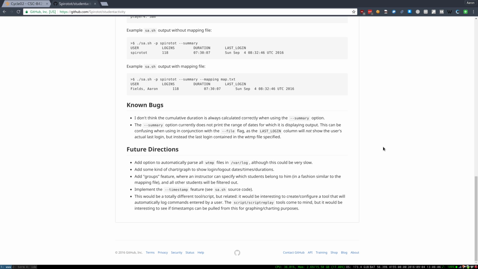Future direction: most Linux systems, at least that I've seen, only store about a month's worth of logins, actually 2 months, and they store them in separate WTMP files in var log. So it'd be nice to have an option. Currently you can specify a file for this tool to look at, so you can look at last month's logins or this month's logins.